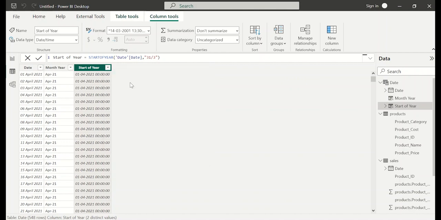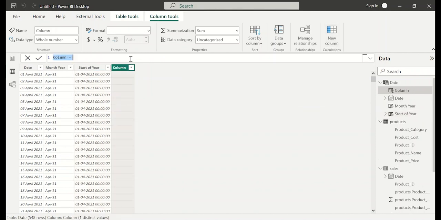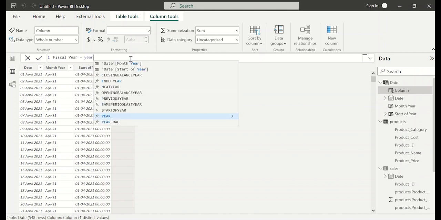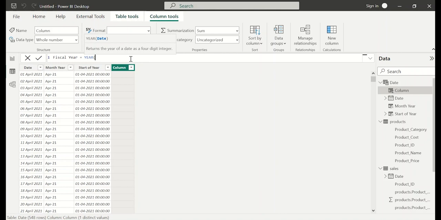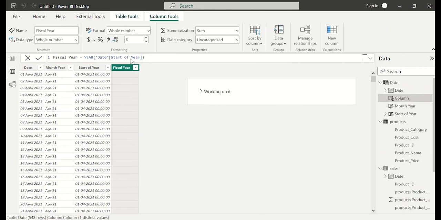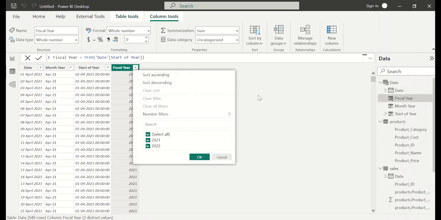Otherwise, there would have been 1/04/2023, right? So now once the start of year is there, you can create the fiscal year. Fiscal year is simply the year function on the start of year, right? Bracket closed, and this is fiscal year. You can see fiscal year would be 2021 and 2022.